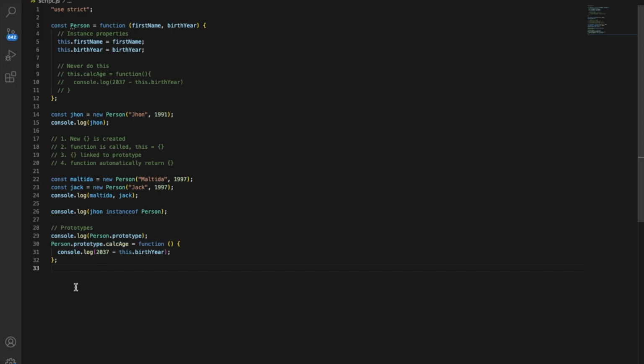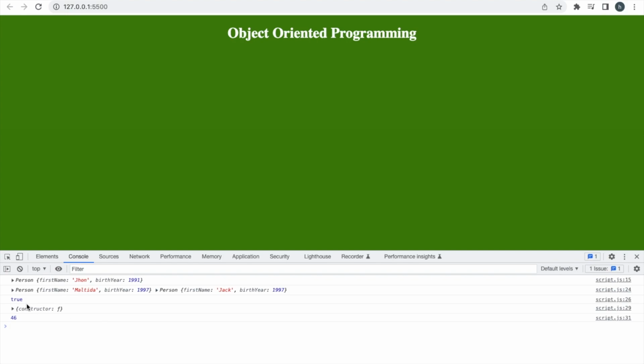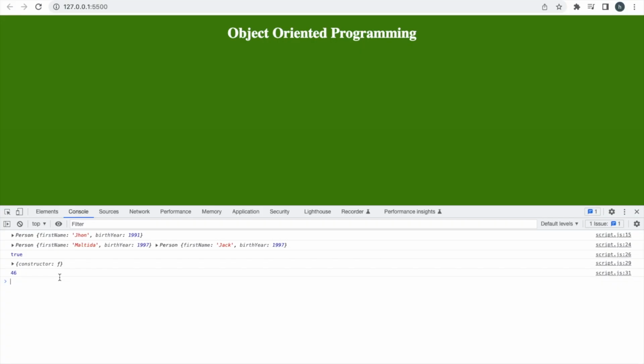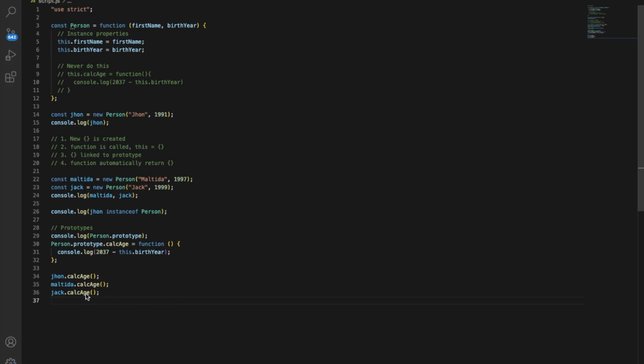And we should be able to do this. So John, which was this object here, created by this constructor function, .calcAge. And indeed, we get the correct age here, so it works. We can now use this method on the John object, even though it's not really on itself. If we check our John here, you see that it contains the first name and birth year, but it does not contain the calcAge method. Still, we have access to it because of prototype inheritance. And of course, the same is going to work for Matilda and Jack.